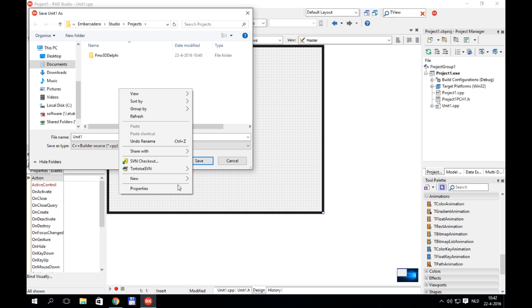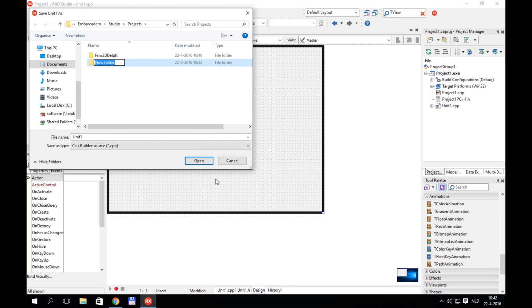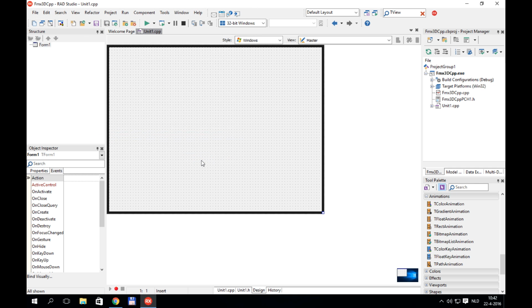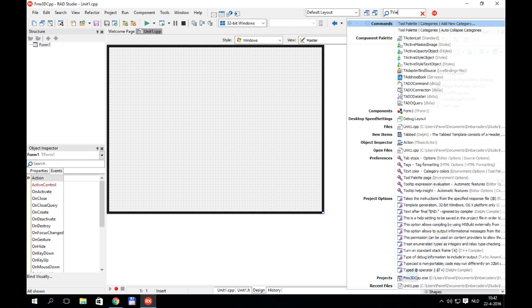I'm going to create a new folder, call it fmx3dcpp, and inside of this folder I'm going to keep the default names. Unit1 is fine, Project1 is fine, and the project name will be fmx3dcpp.